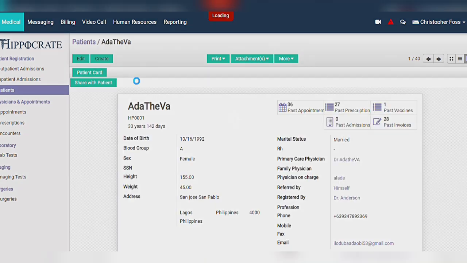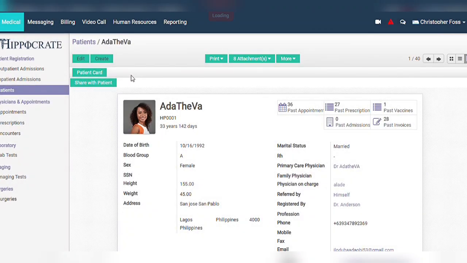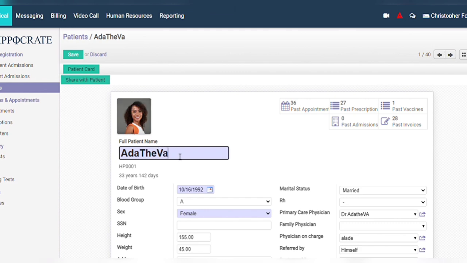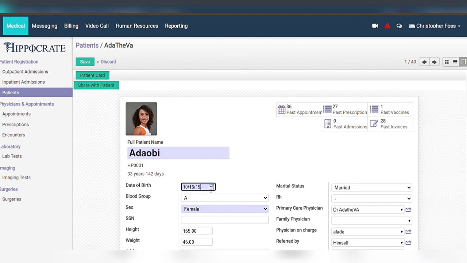We're currently in the interface of a patient's file, the patient's data and patient history, and we're going to go ahead and edit this. I'm still going to leave the name, or I change it to Adobe. I have changed the age of the patient and also the blood group from A to AB. She's obviously a female and she's also diverse.